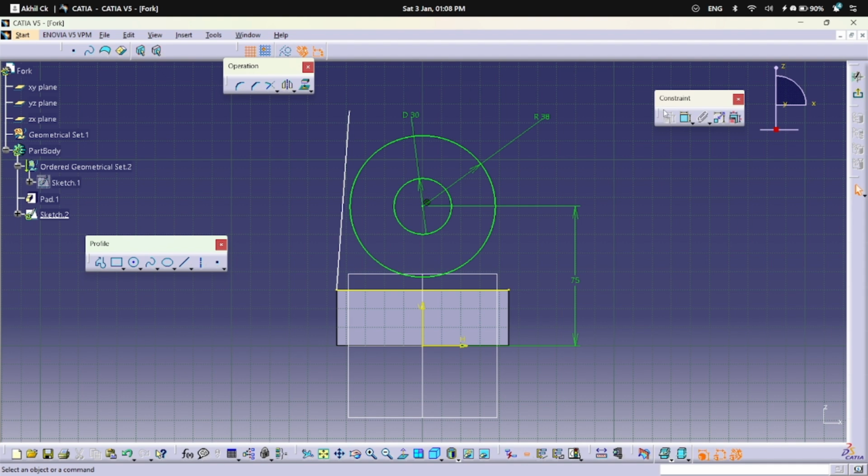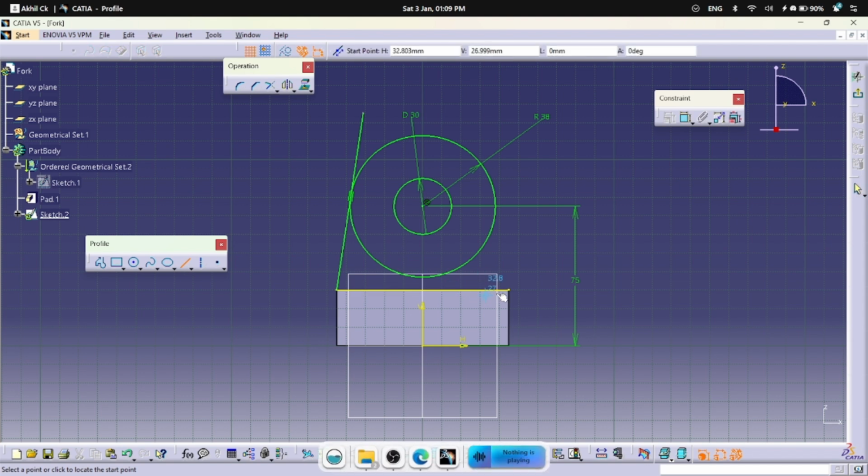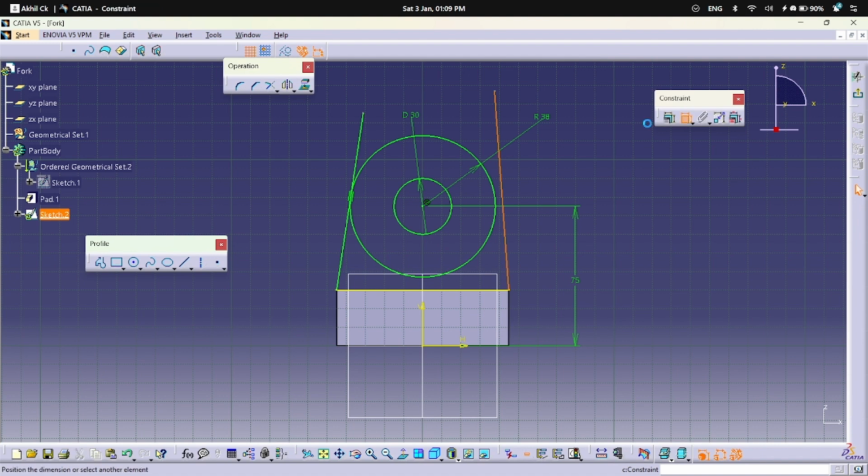Yes sir. And now I'm giving the constraint. My constraint is this line and this circle are tangential. So this is done. Now again I'm going to draw a line from here to here. Again this line and this circle, this is tangency. Now I can trim the other parts out. So I will go to the trim option. I want this side and I want the top side.